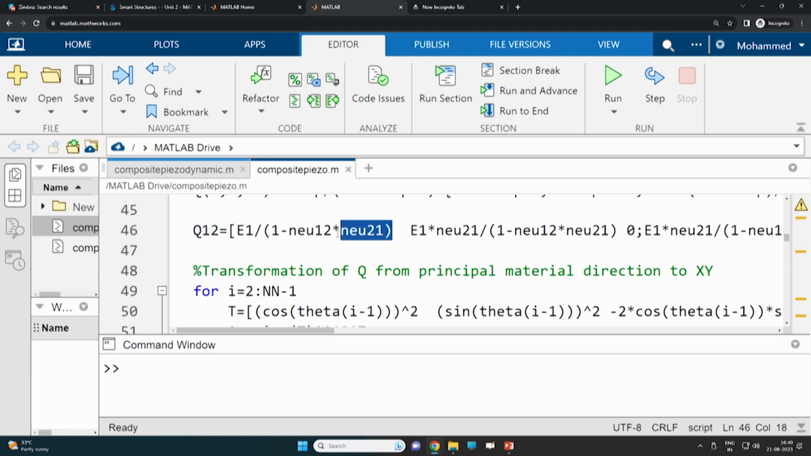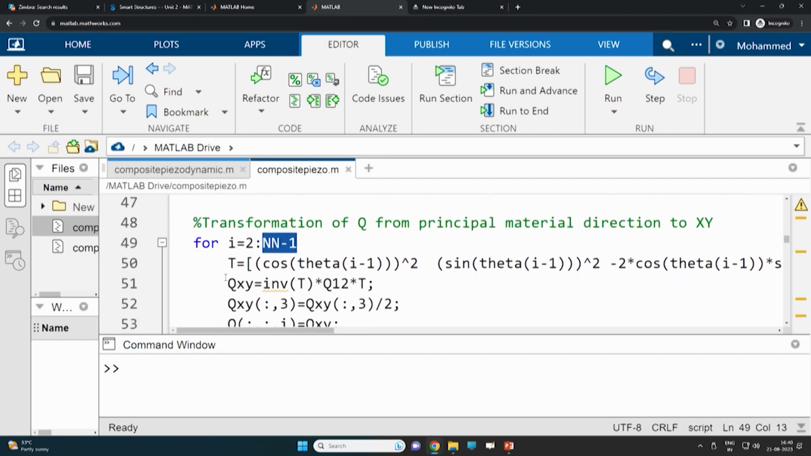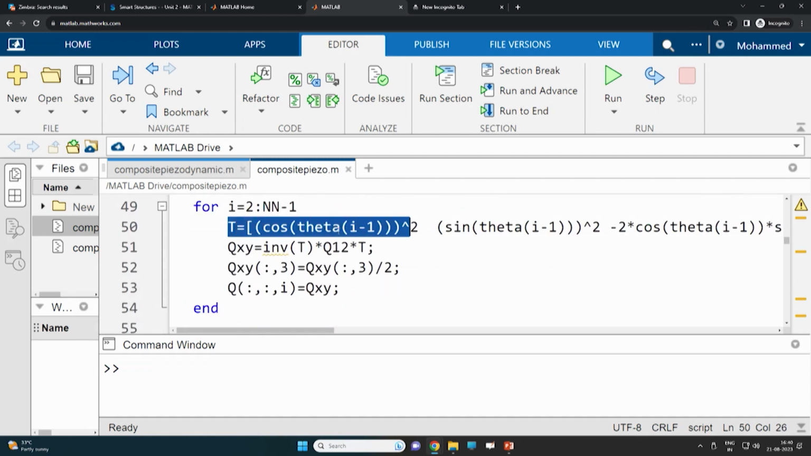This is the equation that we have discussed, and then we go through a loop which goes from 2 to n minus 1, because layer number 2 means the first ply layer, and layer number n minus 1 means the last ply layer. So, that is how we traverse, and while doing that we define the transformation matrix. Here theta is the variable. So, theta denotes the orientation of the fiber. Here it is I minus 1, because I starts from 2. So, when I is equal to 2, I am in the first ply layer. So, that is why I minus 1, it denotes 1.